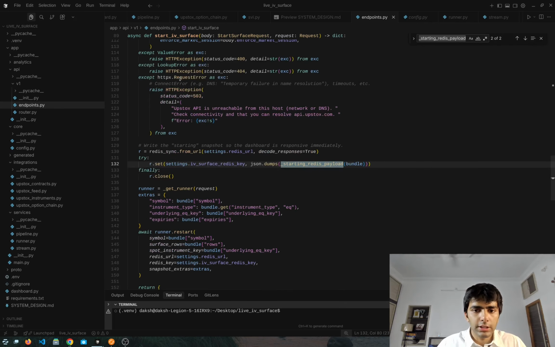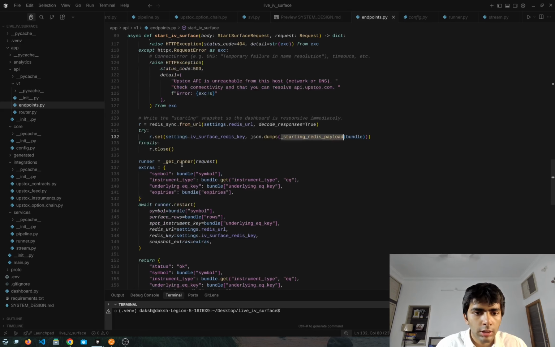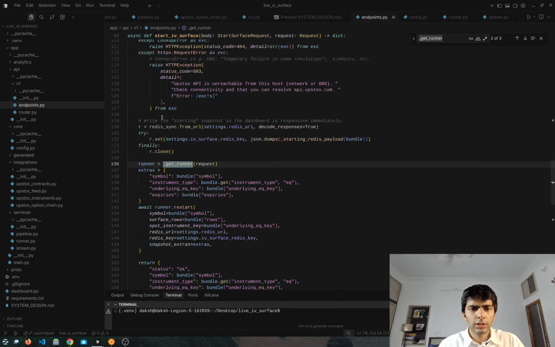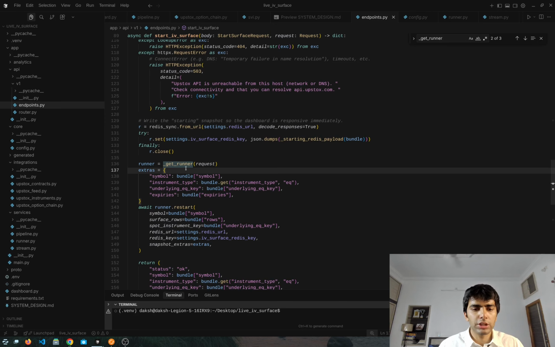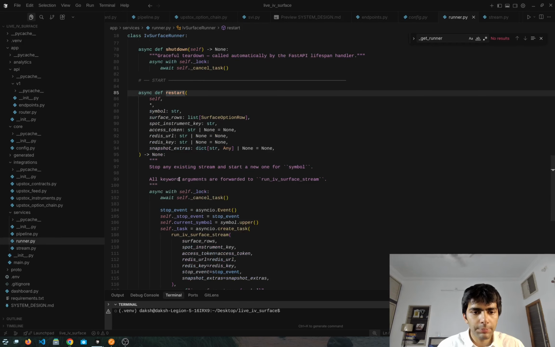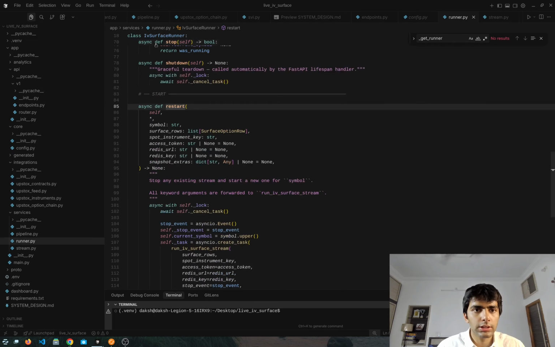Once we have this, we then get the runner. Get runner will basically get the IV surface runner instance, which we can say is a lifecycle management layer on top of our streamer, so that we can manage how to start, stop, or restart the stream of the WebSocket connection that we are going to establish. Then runner.restart will basically start it. This IV surface runner is the lifecycle management class that I was talking about.